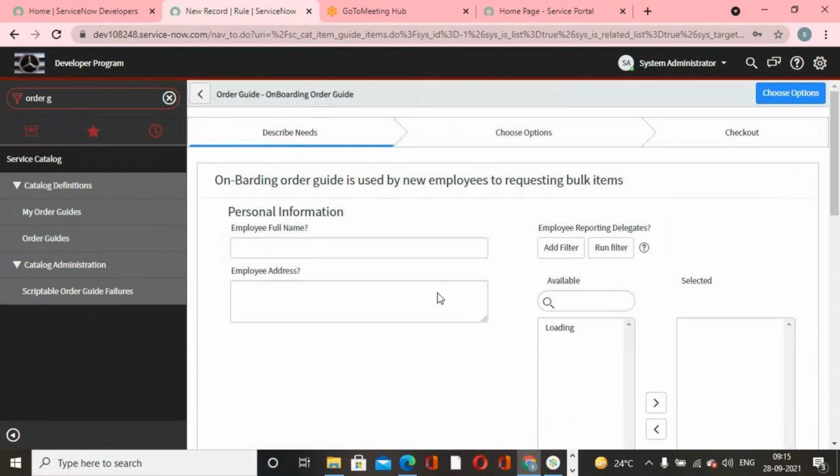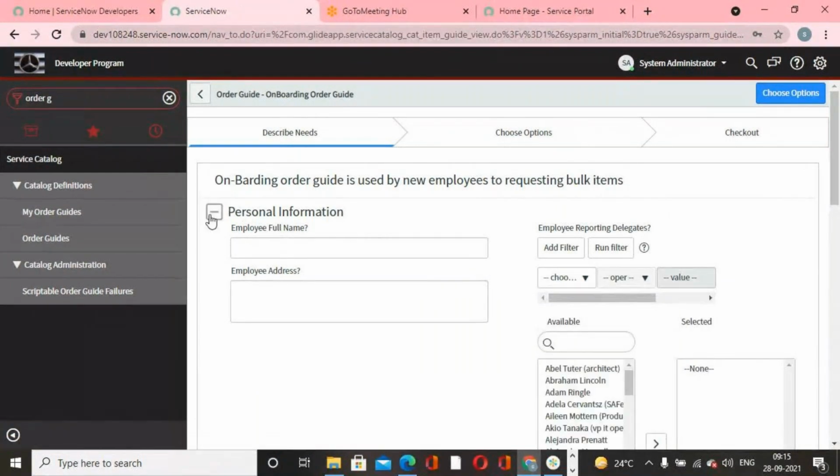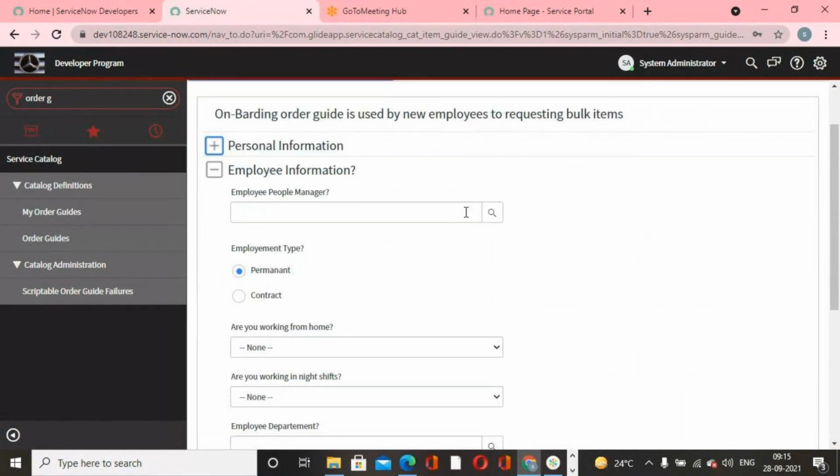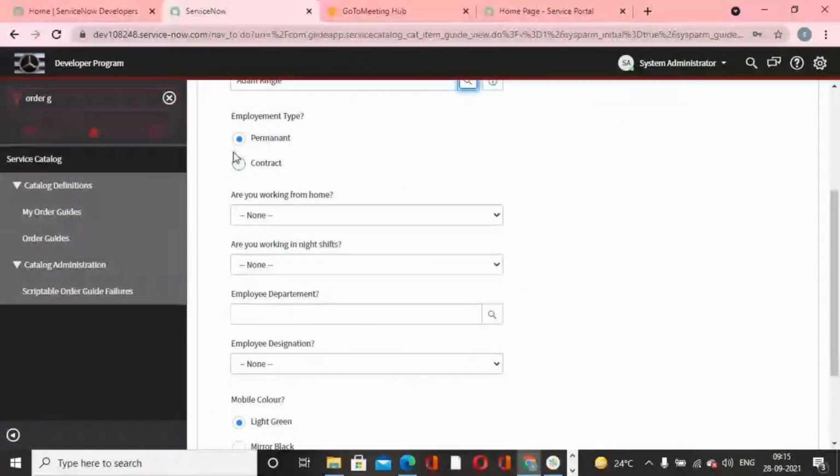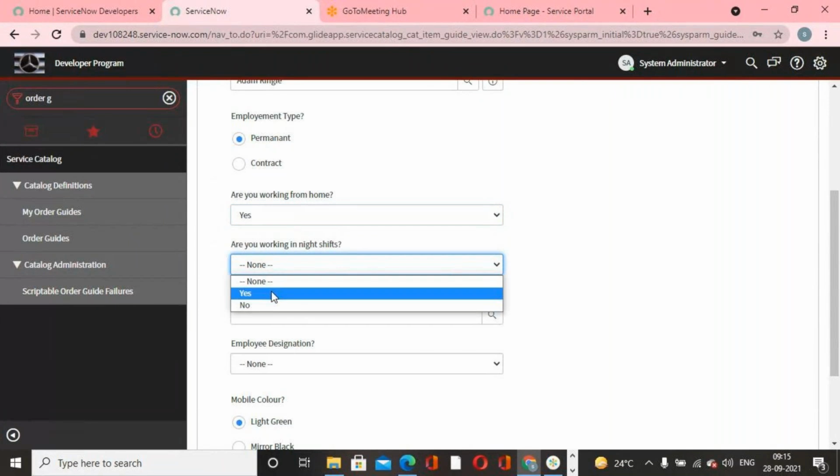Okay. See, no need to fill in all the details, they are not required, non-mandatory. So for employee people manager, you can select somebody, Adam Ringel. Employment type is permanent. Are you working from home? Yes, I'm working from home. And are you working night shift? Yes, I'm working night shift.